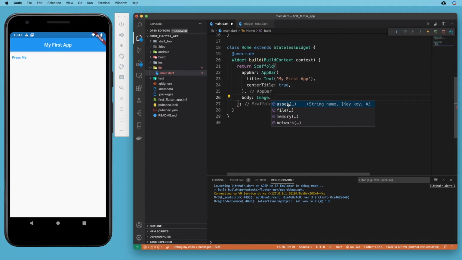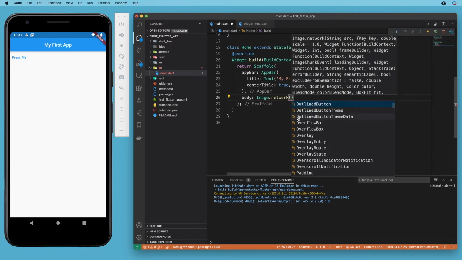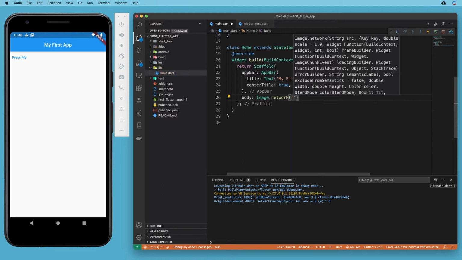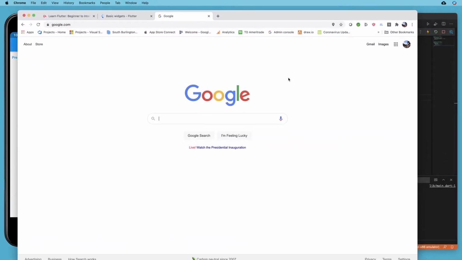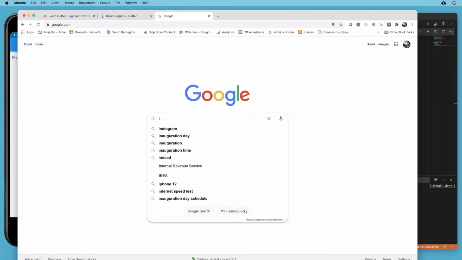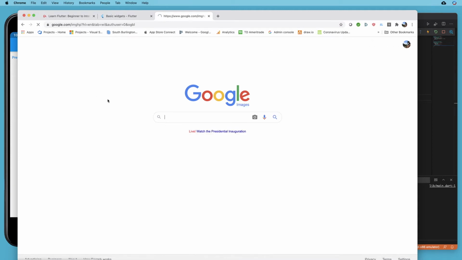Now, the process of adding assets to your application is something I want to cover a little bit down the road. So for the purpose of putting an image on the screen and seeing what this widget is all about, I'm going to select network image. And the first thing that the network image is going to want is a string with a URL. And so I'm going to go to a website called Google, and I am going to search images.